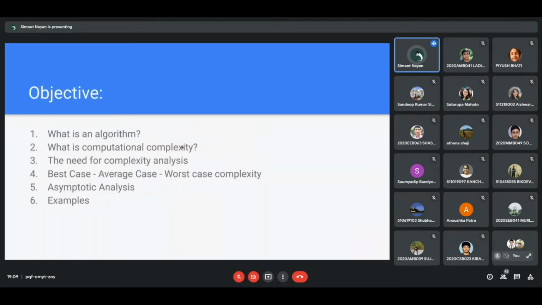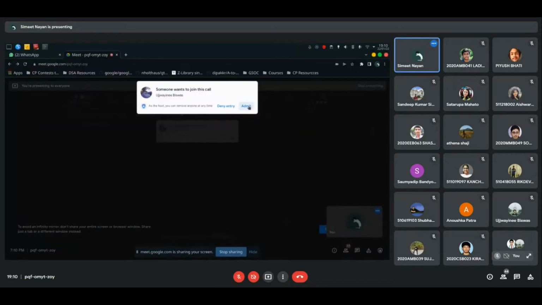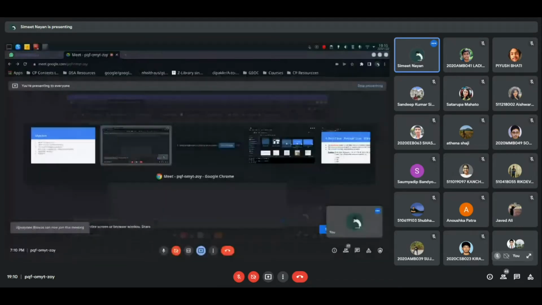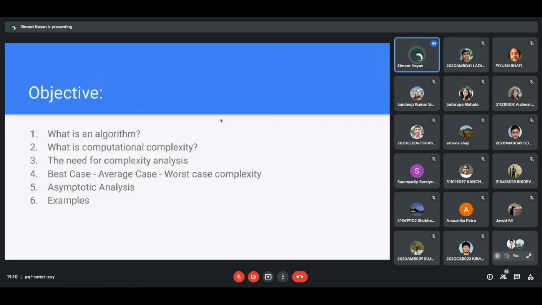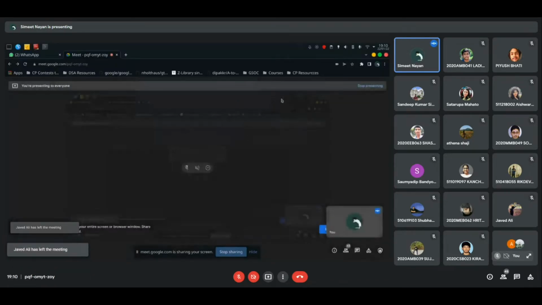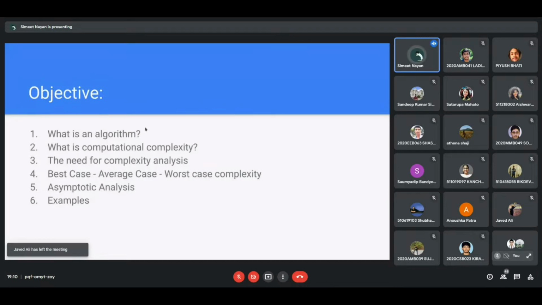So basically, I and Kiranmoy would be taking this session together. I would be mainly discussing the theoretical parts, and Kiranmoy would go through some examples and tell you how some algorithms are better than others in terms of complexity, like time complexity and space complexity. We'll get to know what these are.